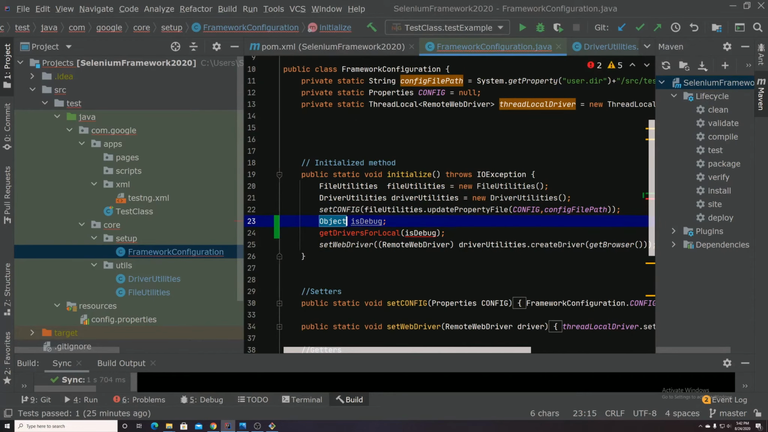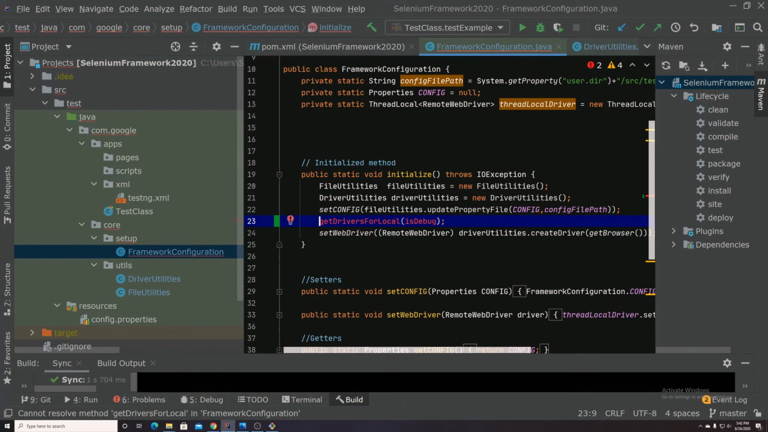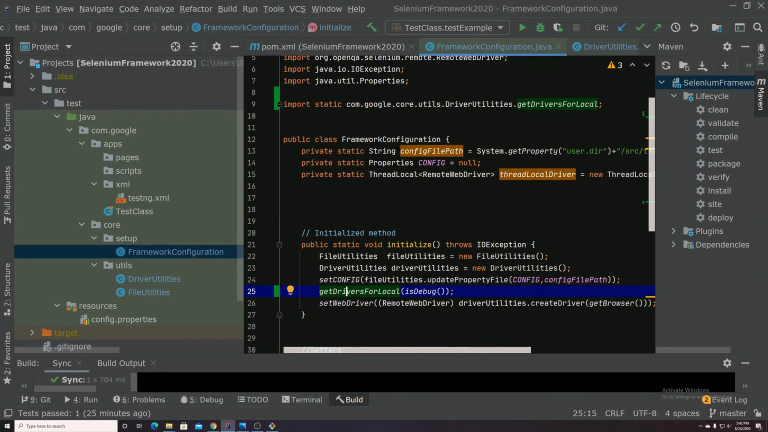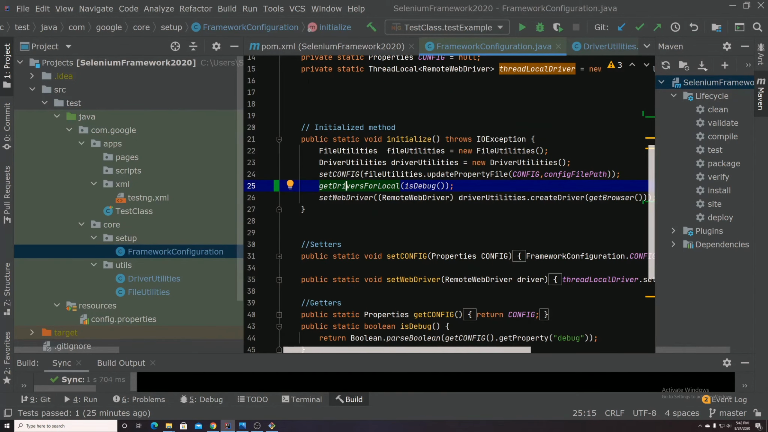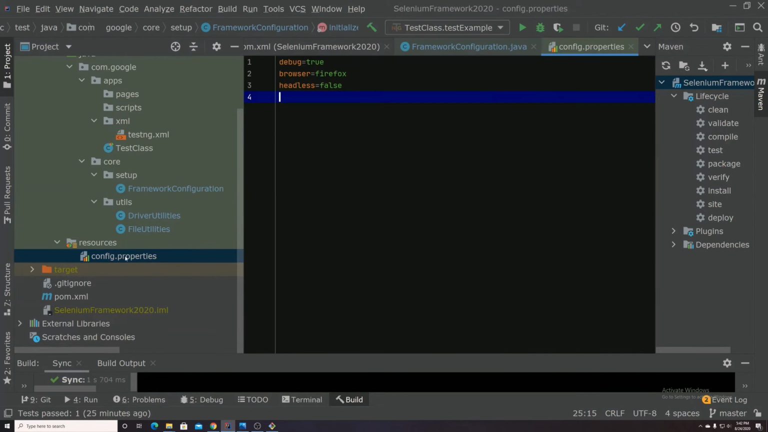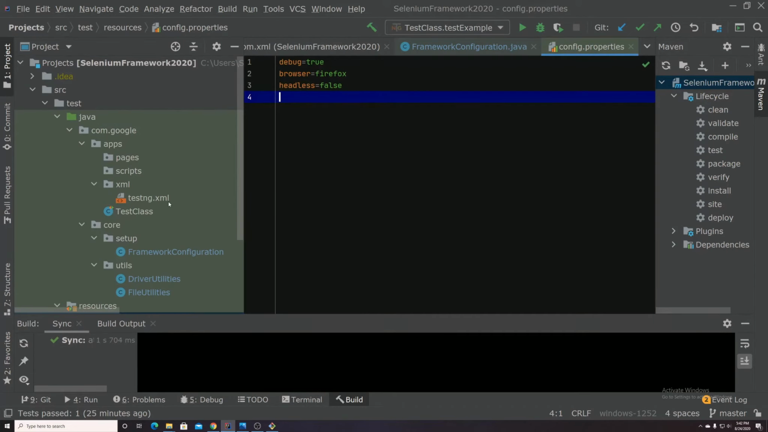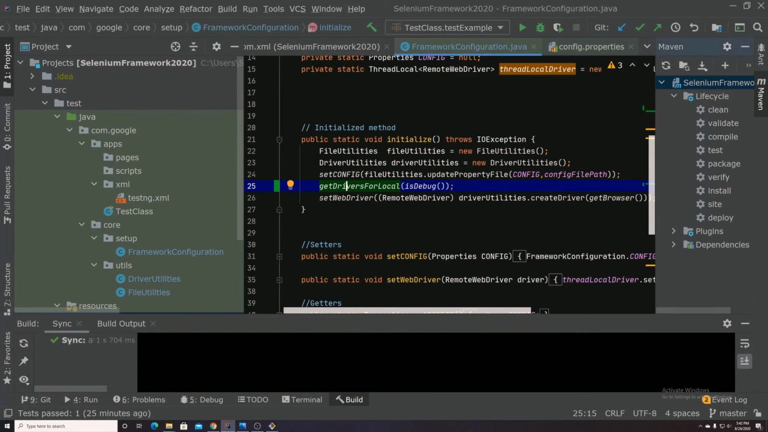Actually, we have to put and import the whole driver for local. So currently, if you go to the config, debug is set to true. So actually, let's go to the initialize method.